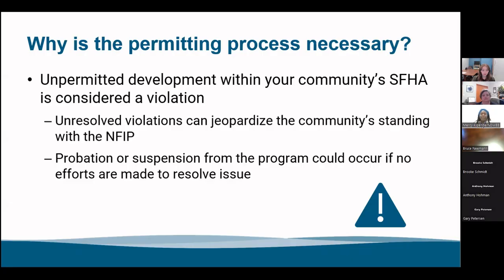Also, there can be tough conversations that you may need to have with your citizens if you miss this step and the property owner went ahead and made a new construction that was non-compliant. It will usually fall back on the floodplain administrator and the community if they did not permit that structure.